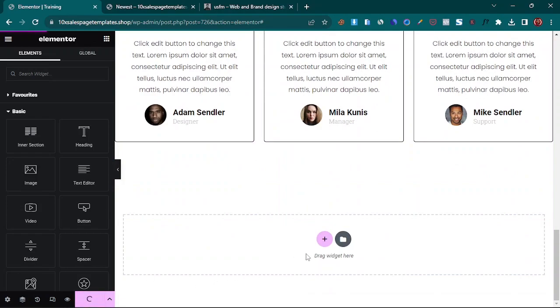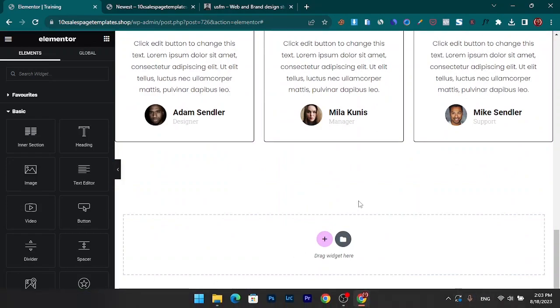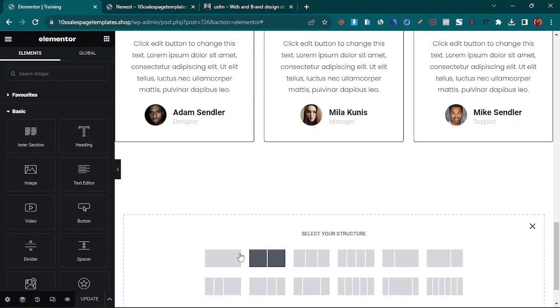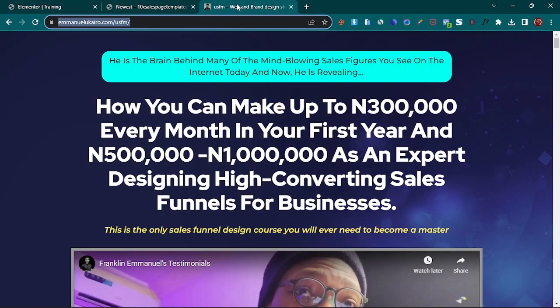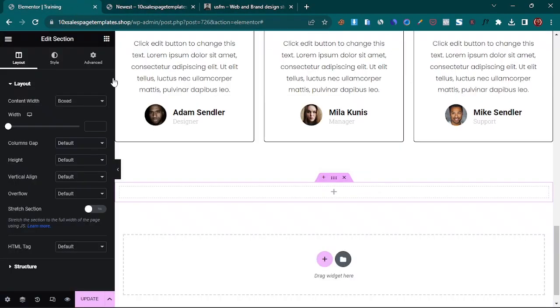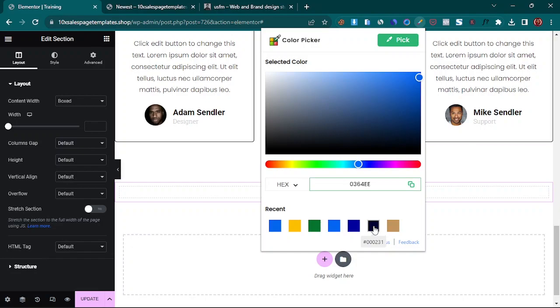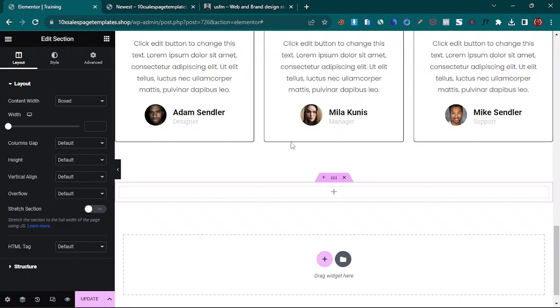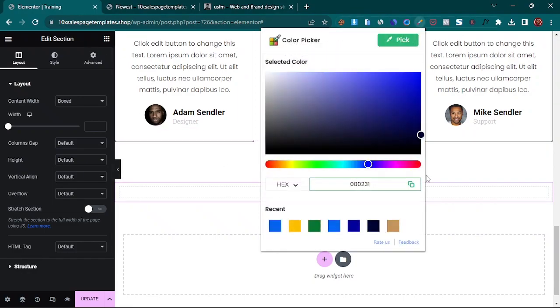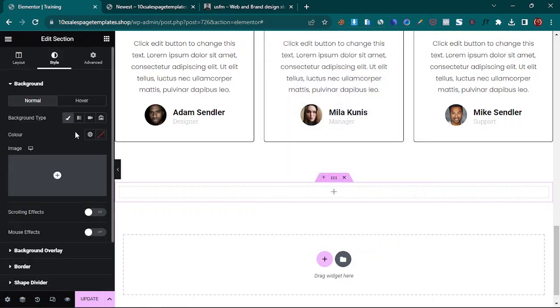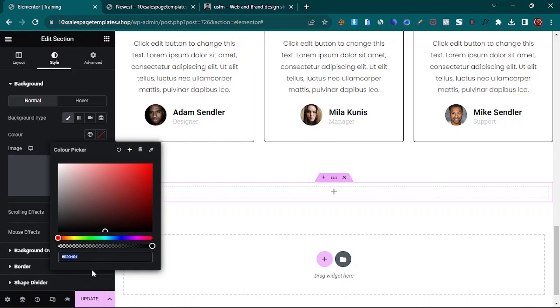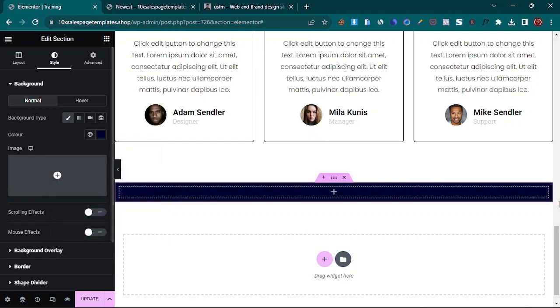I'll click on updates, and again I'll click on add section. Click on this single section here. Of course, I'm just going to add a color to this. Okay, let me pick this color. I think it is actually this. What color is that? Okay, it's actually this color. So I'll go to style, go to background type, classic, color, then Ctrl V. Okay, so that is that.